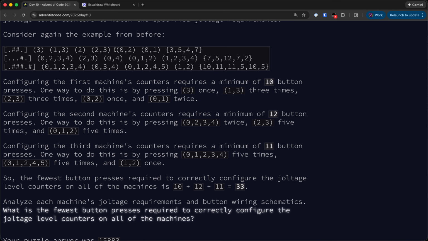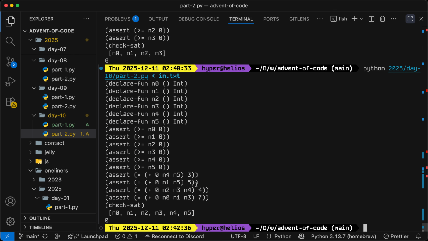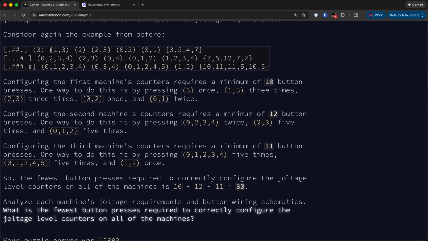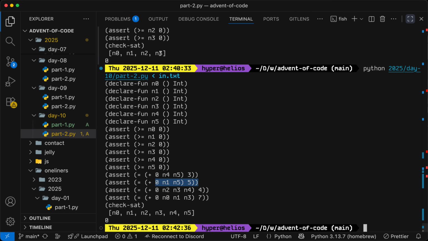Which makes sense because the number 3 is the joltage that we must have in slot 0, and n4 plus n5 are the buttons that have 0 in them. We're asserting that n1 plus n5 is equal to 5, which makes sense, and etc.